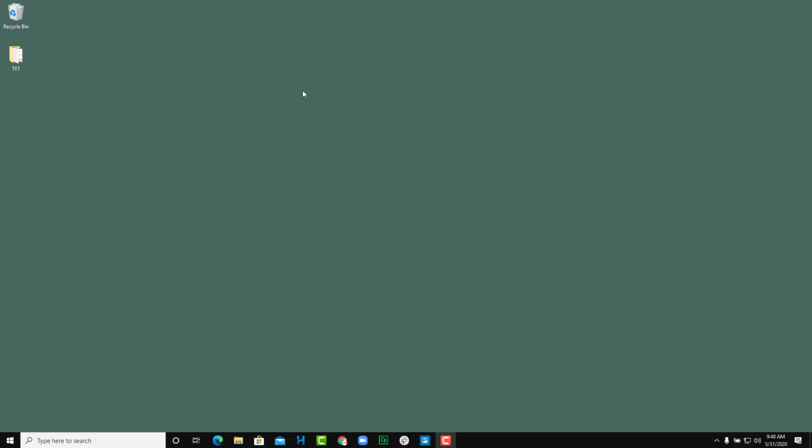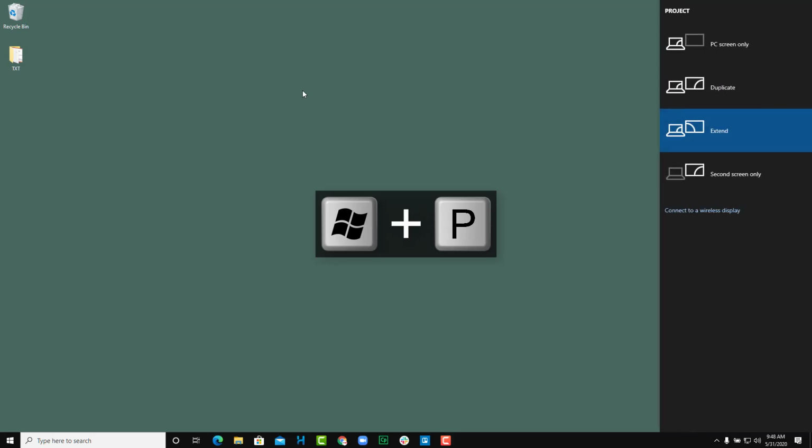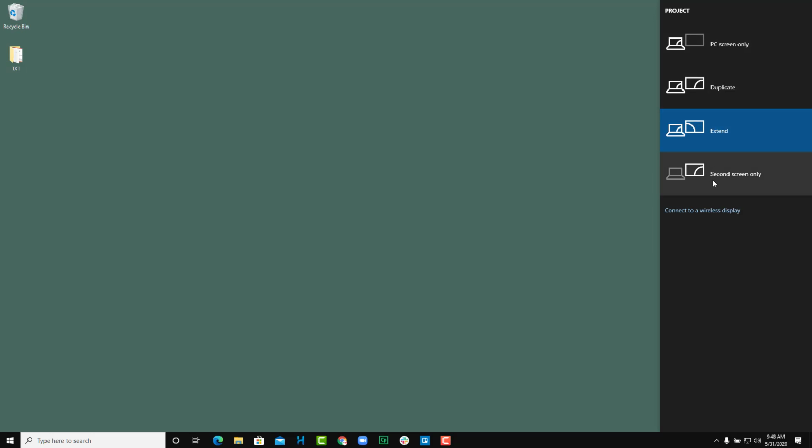So to quickly access the projection settings, you hold the Windows key on your keyboard and then the P key. So Windows P. Once you press that, you'll have this option right over here. So here you have some options, as you can see. The first one is PC screen only. That means if you were to choose this option, then it won't throw in anything to the projector.